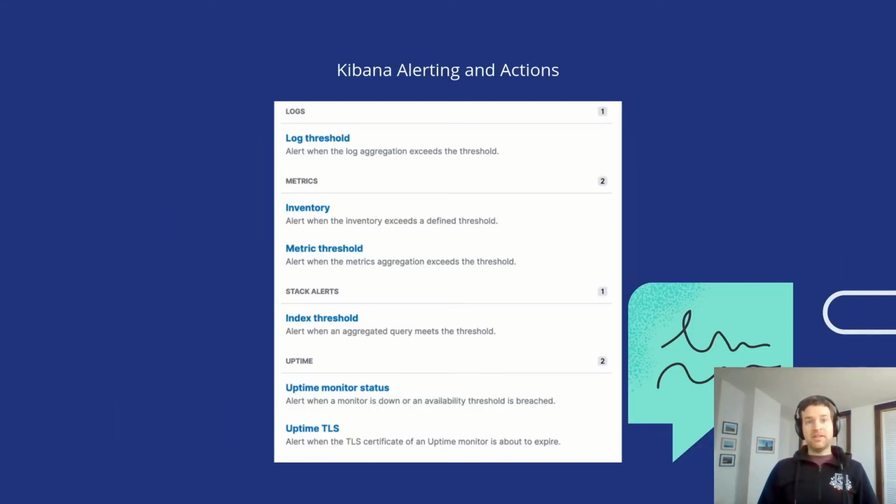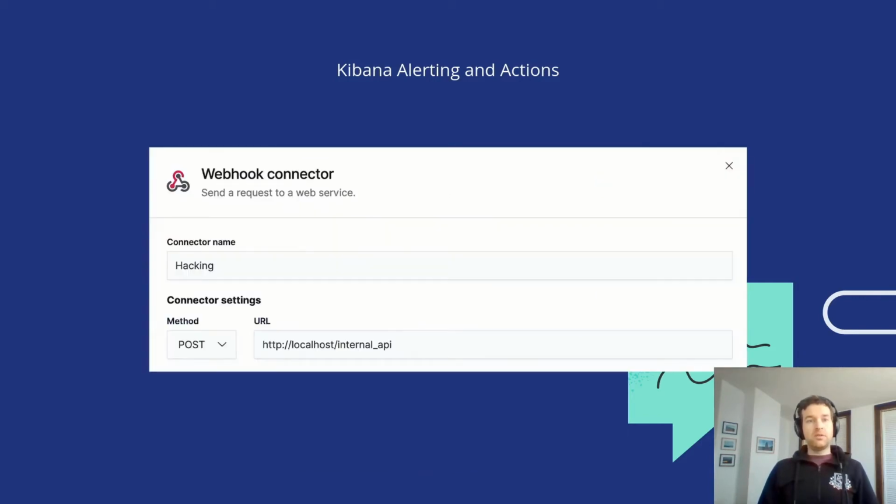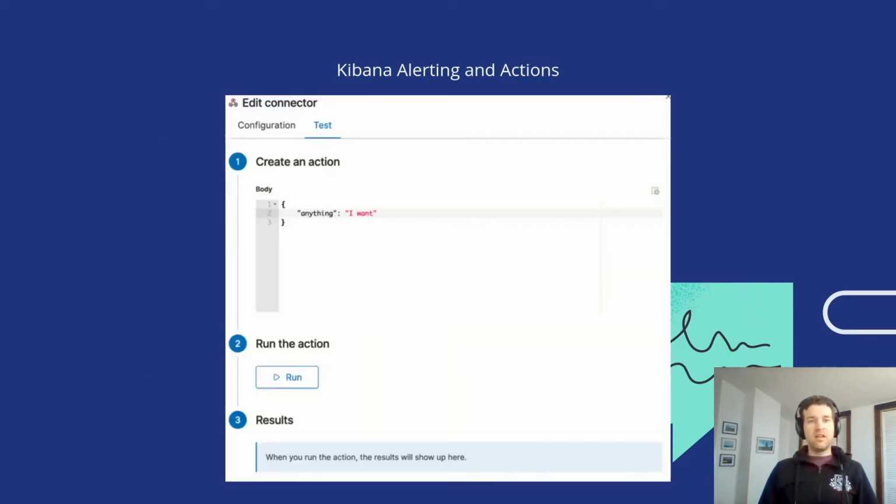Kibana has an alerting and actions feature that allows you to monitor certain data points and trigger actions depending on conditions that the user sets. To act on those conditions, you create connectors. Here we have the webhook connector that allows the user to send HTTP requests anywhere when an alert is triggered. Immediately when seeing this feature, I thought, can I send requests to the internal network with this? We even have a nice test function where we can set any request body.